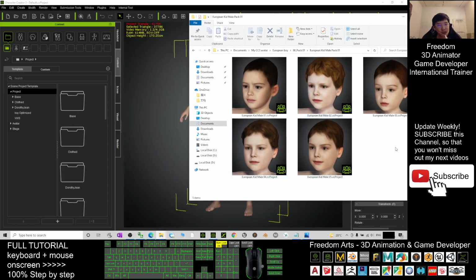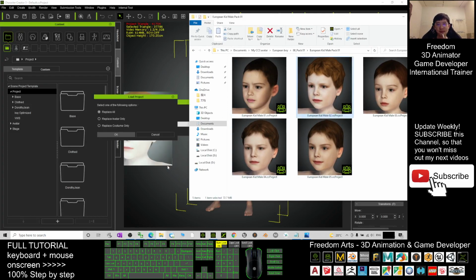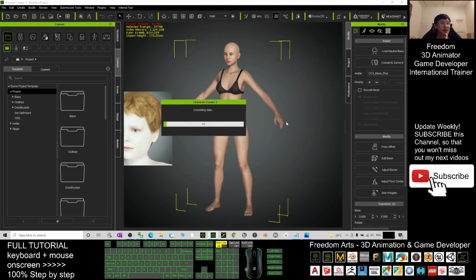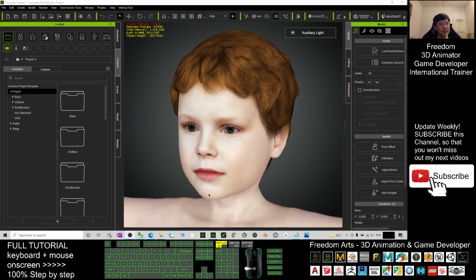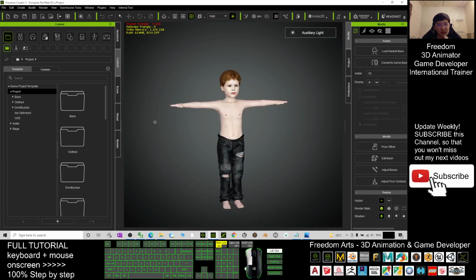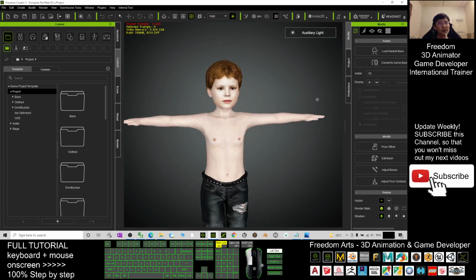You just need to drag in. And here you select replace all and click OK. And wait for a while. Now it is loading into your Character Creator 3. Now it has finished loading into your Character Creator 3, and all of these boys, they are really kids.